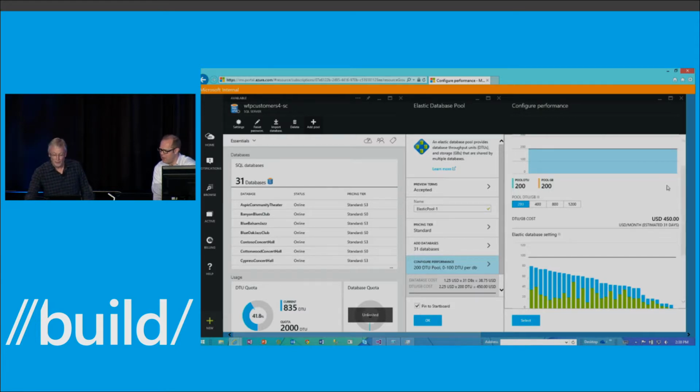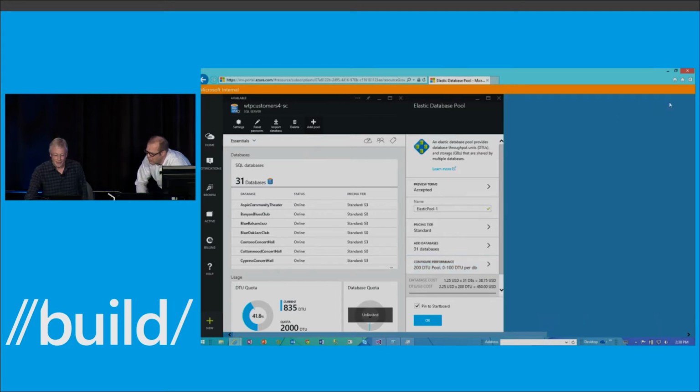So maybe just close this and see if we can encourage this to. Did you select all databases? Sorry? Do you have all databases? Yeah.